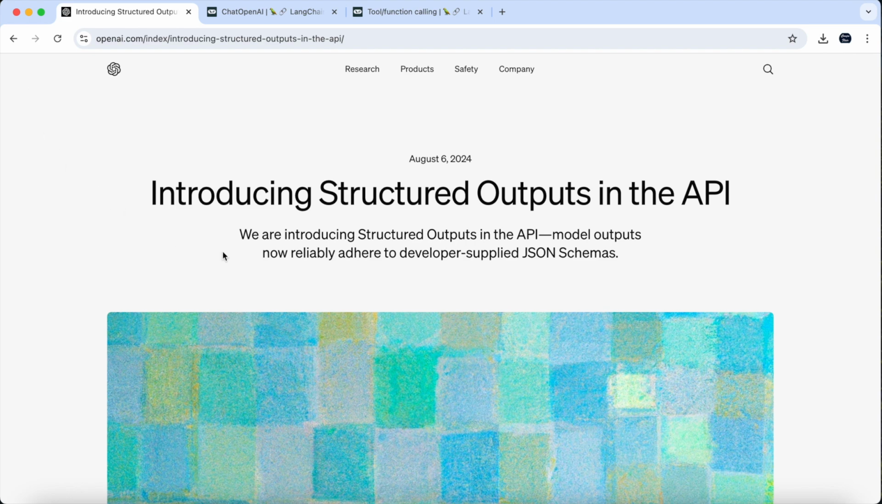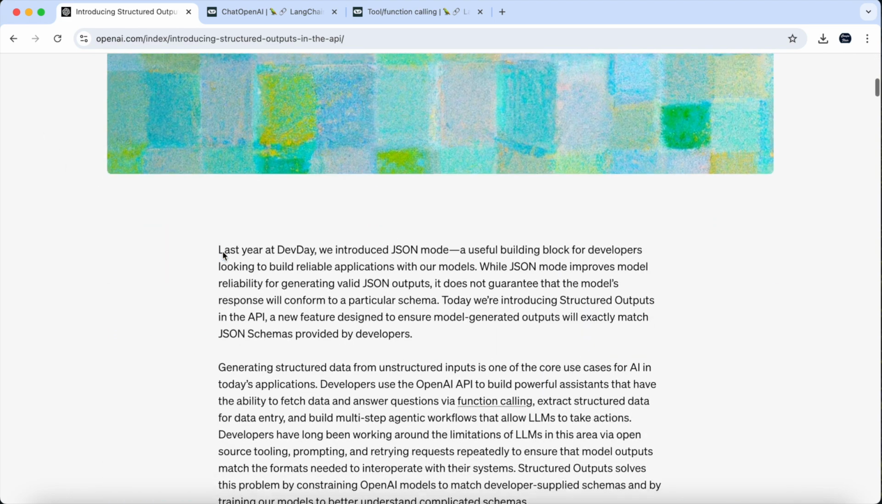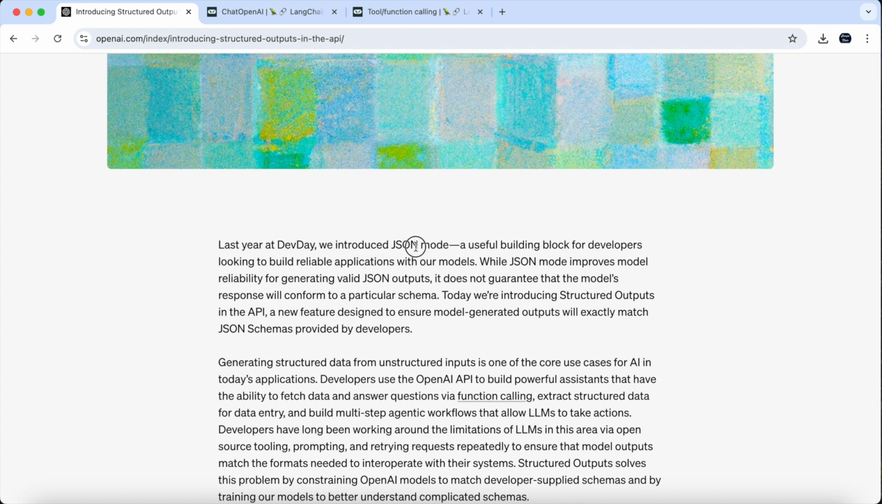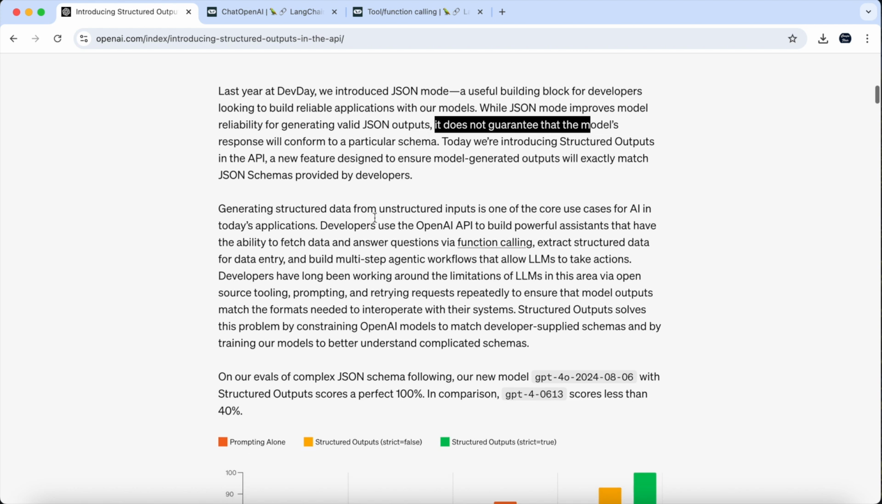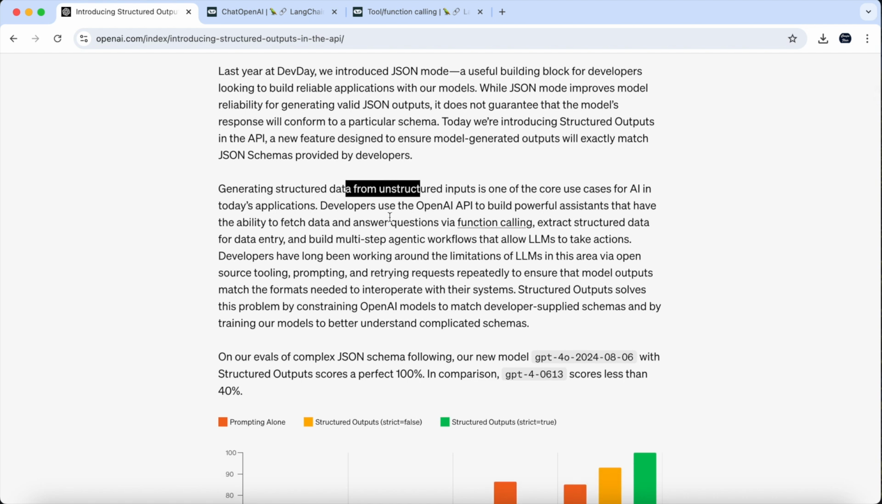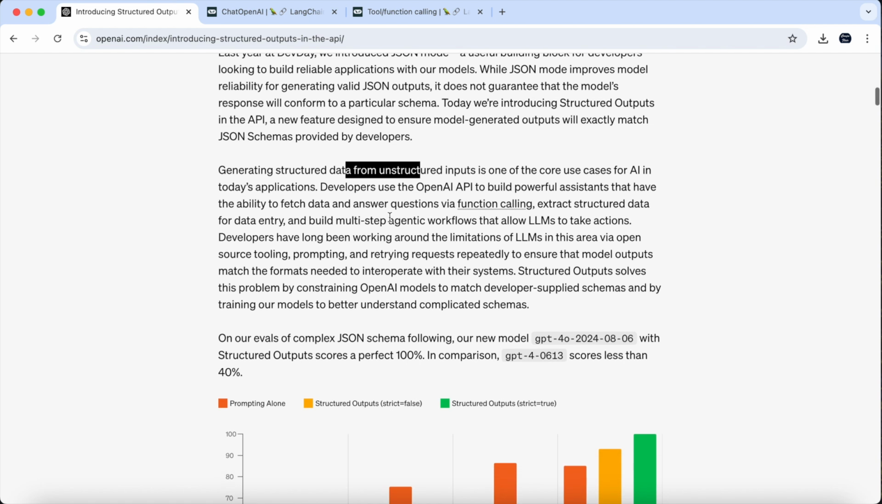Last year, OpenAI introduced JSON mode that improves model reliability for generating valid JSON outputs. However, it does not guarantee that the model's response will conform to a particular schema. A few days ago, OpenAI introduced structured outputs in the API, a new feature designed to ensure model-generated outputs will exactly match JSON schemas provided by developers.